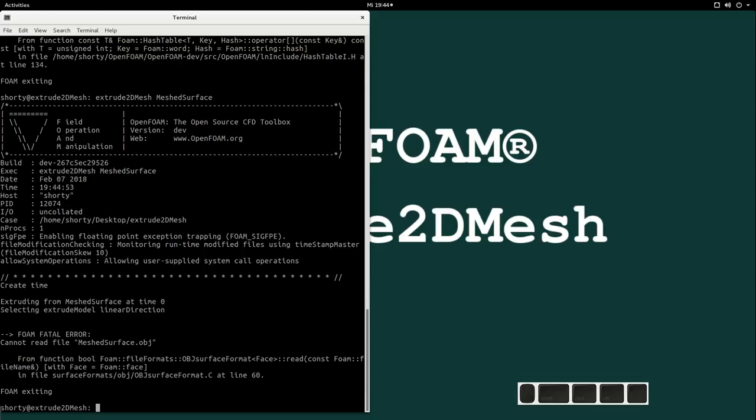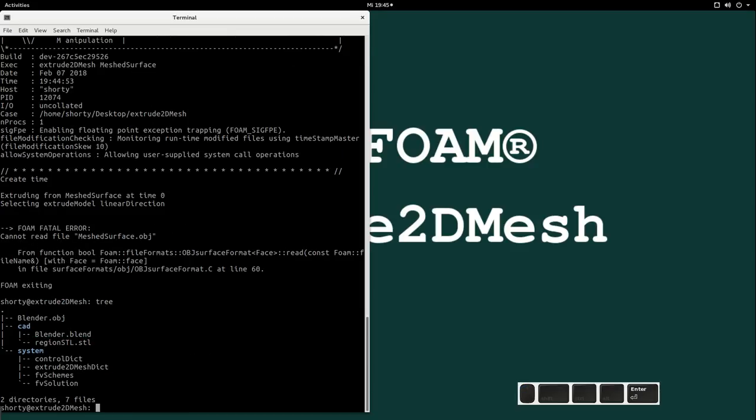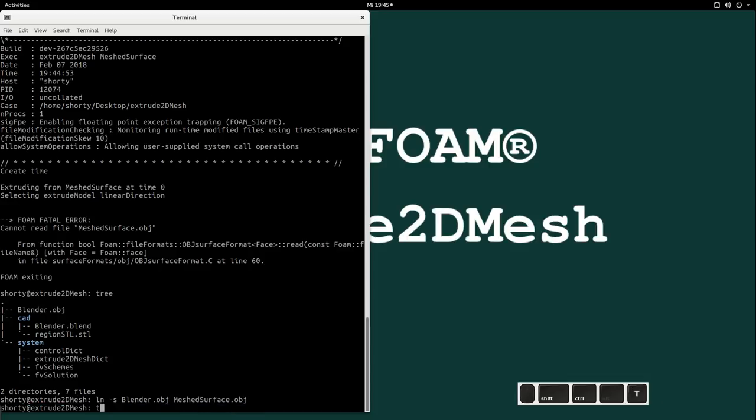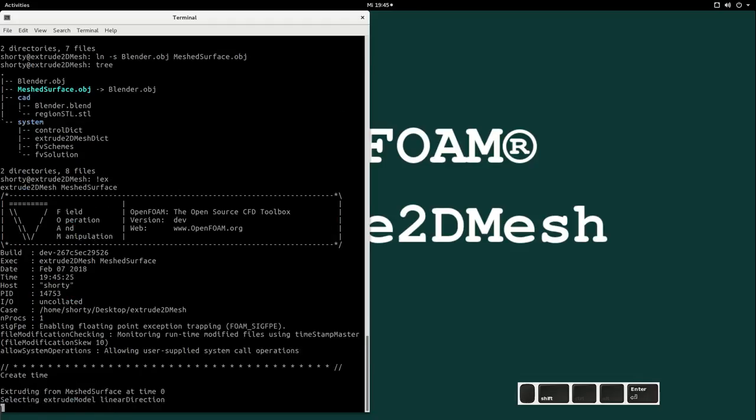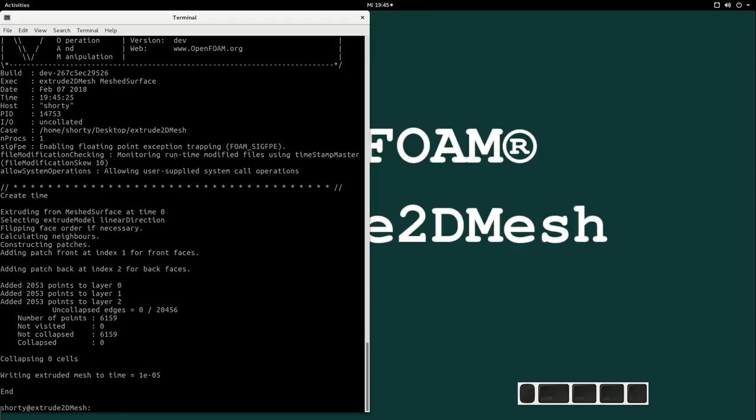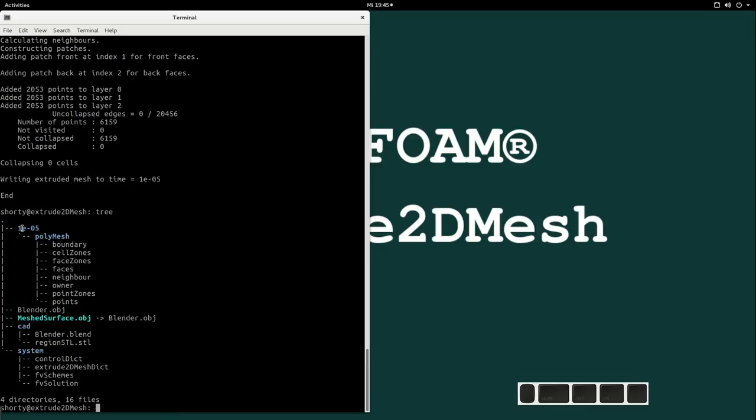Now it tells us it cannot read the meshSurface object because we don't have it here. But we want to use the Blender object. So we use the Blender object and we make a symbolic link. So the meshSurface object points to the Blender object, and then we use the extrude2DMesh application again, and now we get our 2D mesh. As you can see, it is writing a new time folder, 1e-5, and here we have our polyMesh folder.